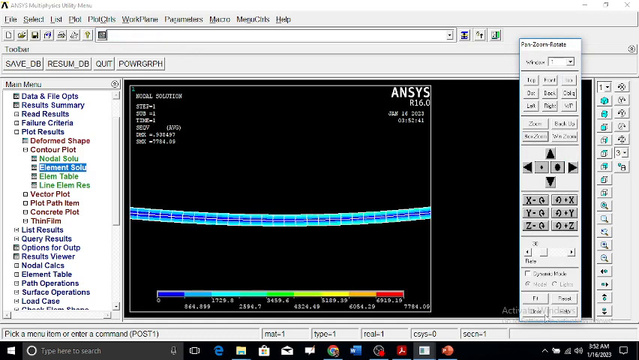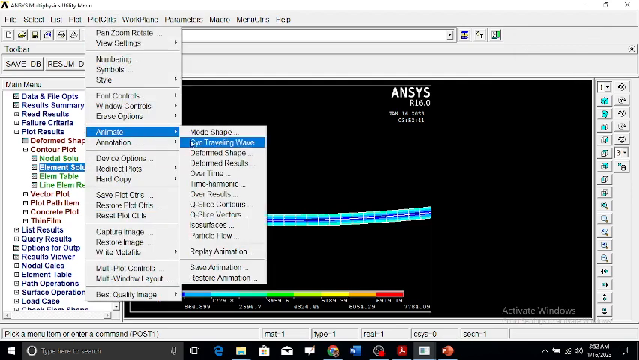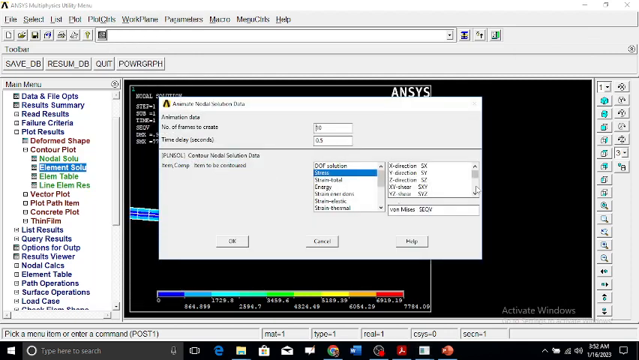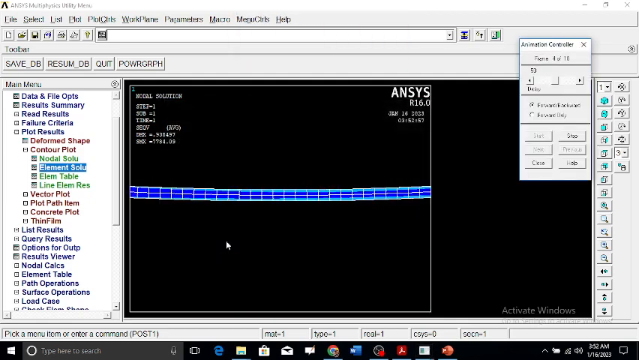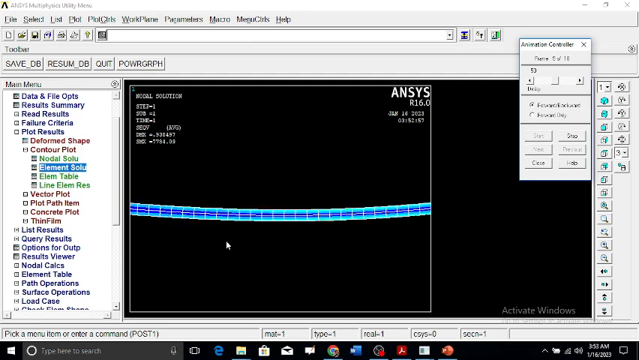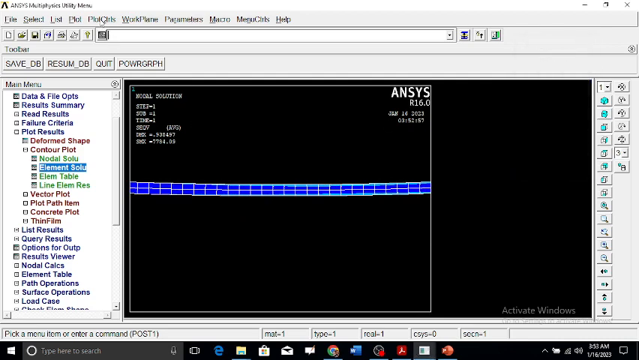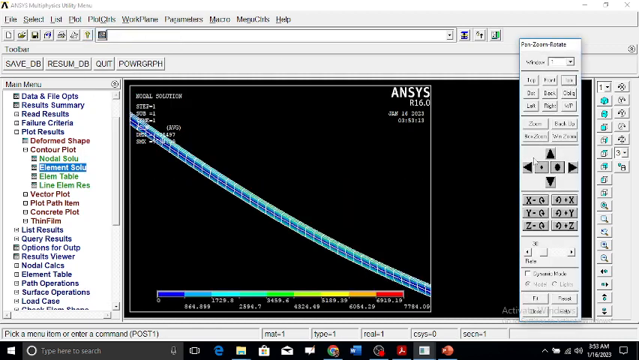So you go to plot control, and you animate it, deform results, and any results you can do it. That's not a big deal. So here it is, you can see. So this has been done just to let you know. And then, as I told you before, you also have the option to generate your own reports if you want to.